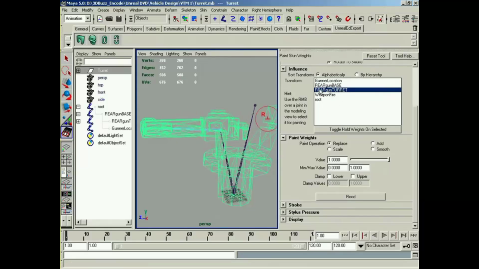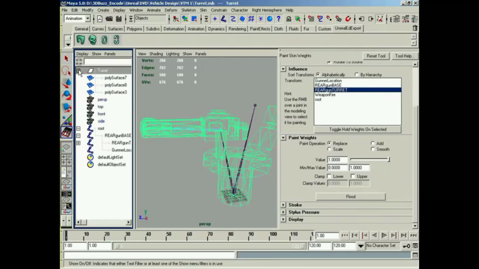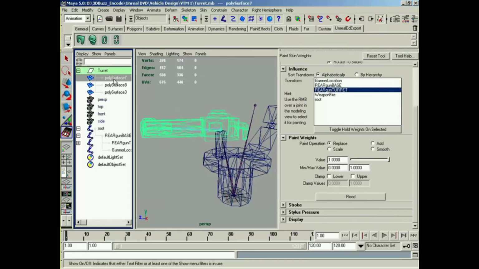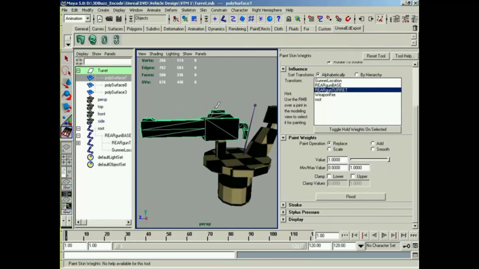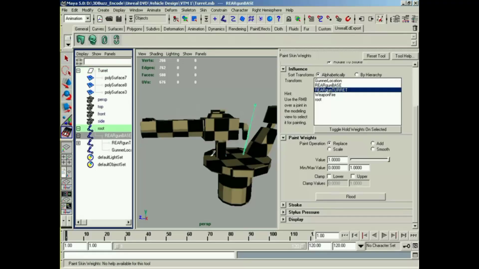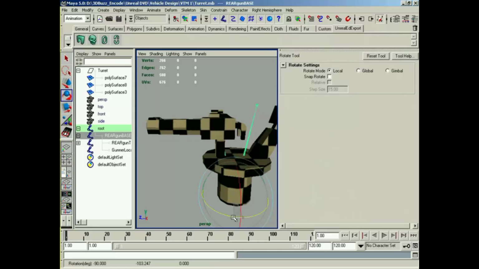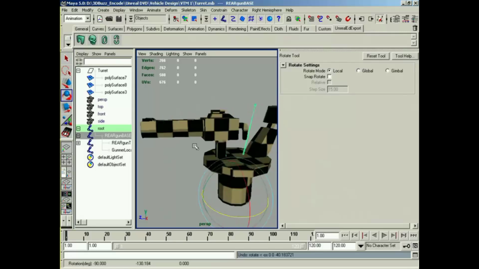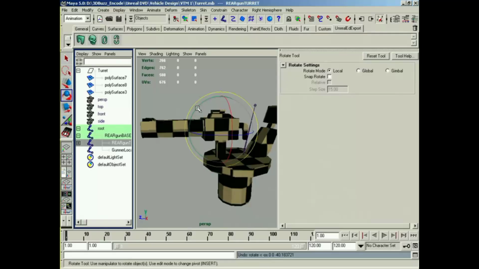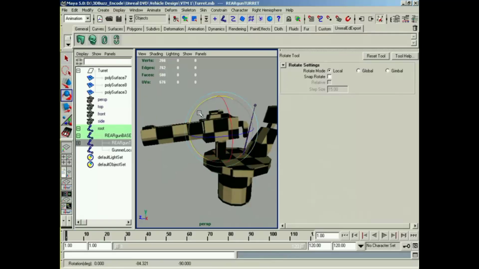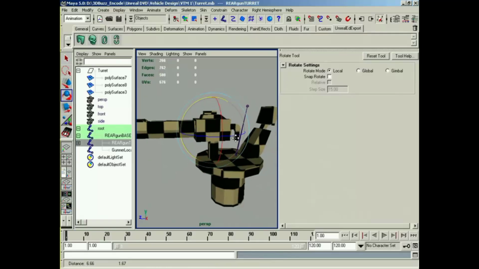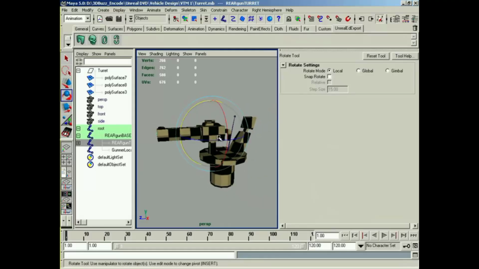So with the bone selected over here, we can come over to turret, and not very good naming, but we can select him. And notice it's completely black right now, because we gave all influence over there to that yaw bone. With Polysurface 7 selected, come over to Flood. Now, if we come over here to Rear Gun Base and start rotating, that's looking good. And if we come over to Rear Gun Turret and start pitch, very, very nice. Actually, that's all there is to setting up the skinning for our turret.